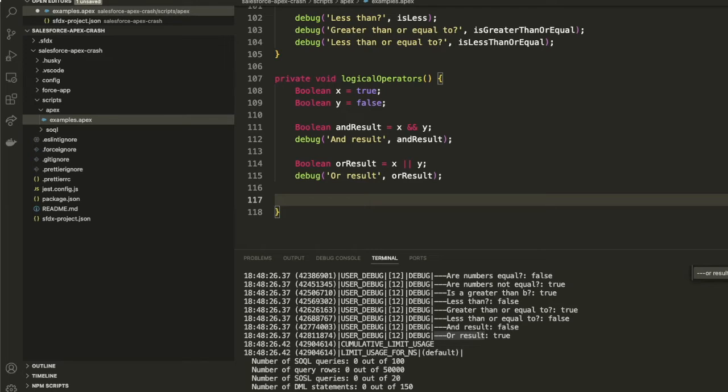Now there are others for sure. For example, we also have a not operator. And let me show you how that works. Let's say, for example, we already know that y is true. Let's say we want to invert that value.